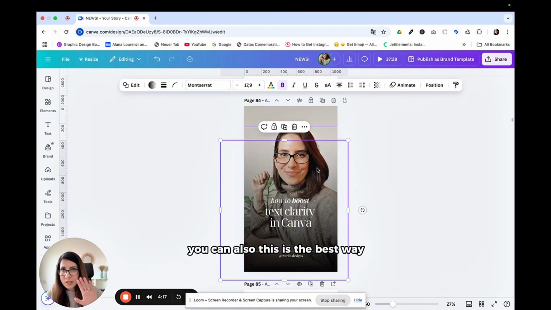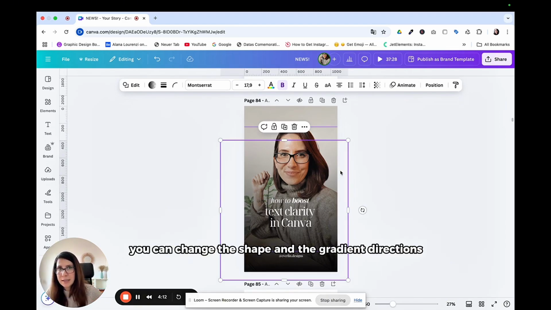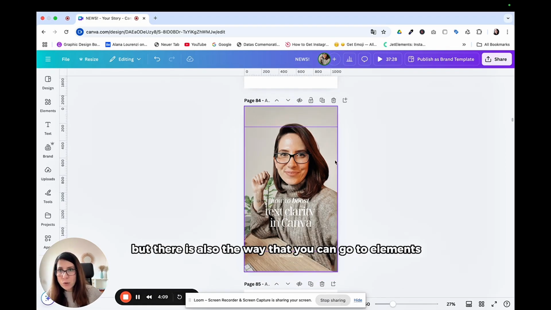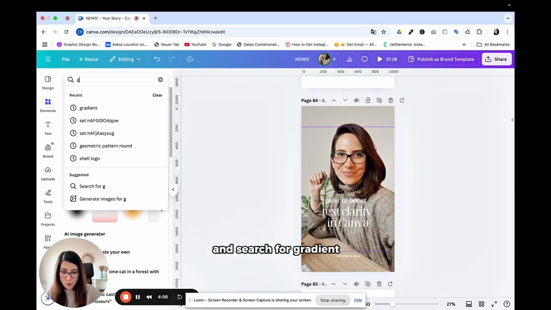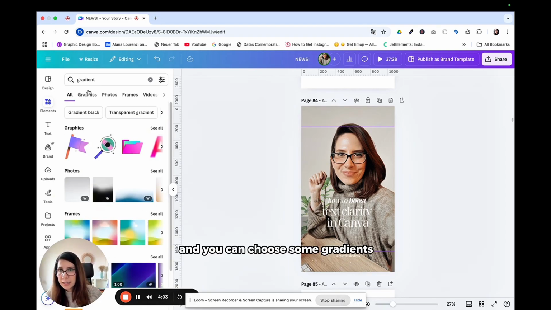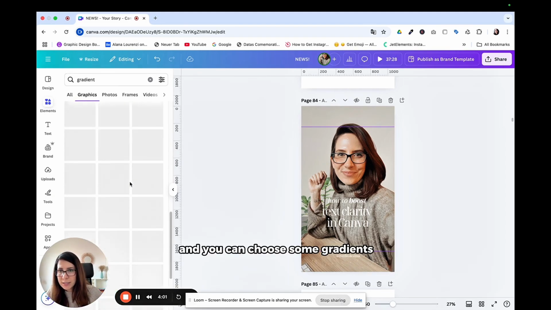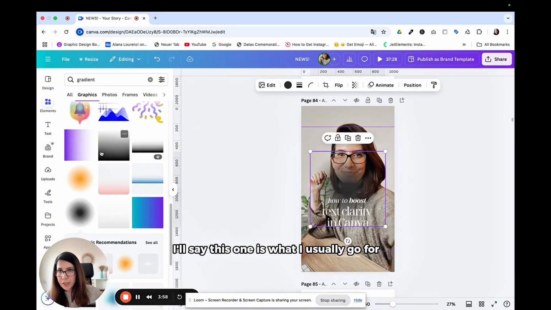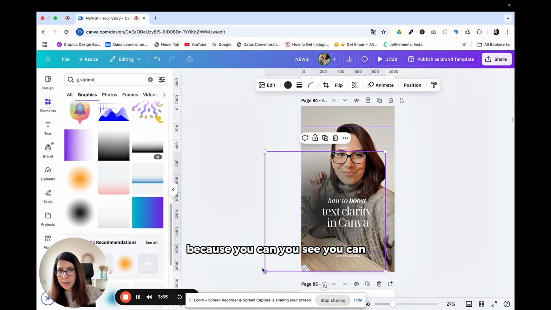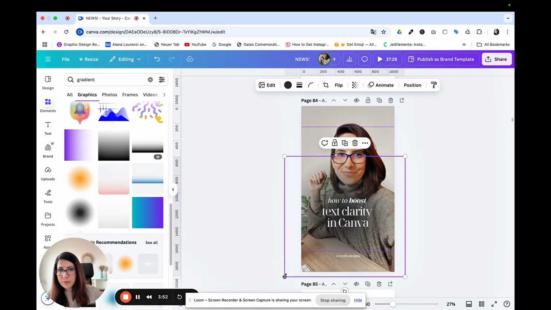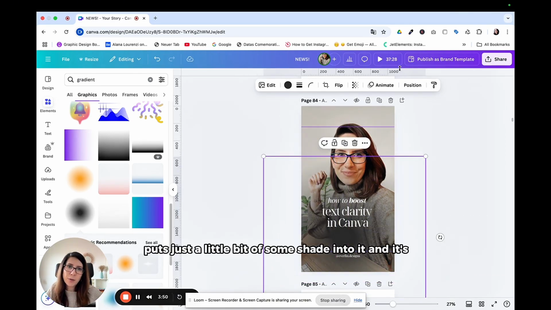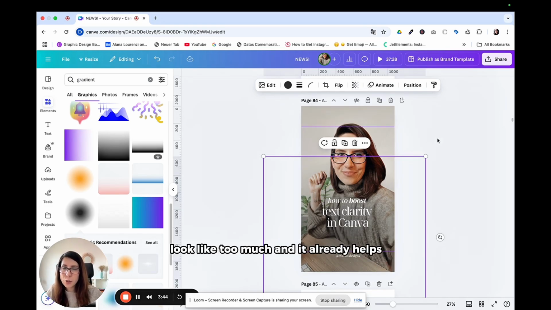You can also, this is the best way, I think, because you can change the colors, you can change the shape and the gradient directions, but there is also the way that you can go to Elements and search for gradient, and you can choose some gradients. I'll say this one is what I usually go for, because you can kind of put just a little bit of some shade into it, and it looks nice. It doesn't look like too much, and it already helps the reader to get the text right, okay?